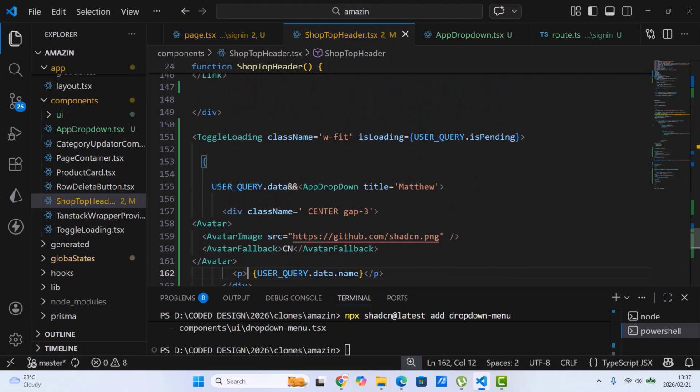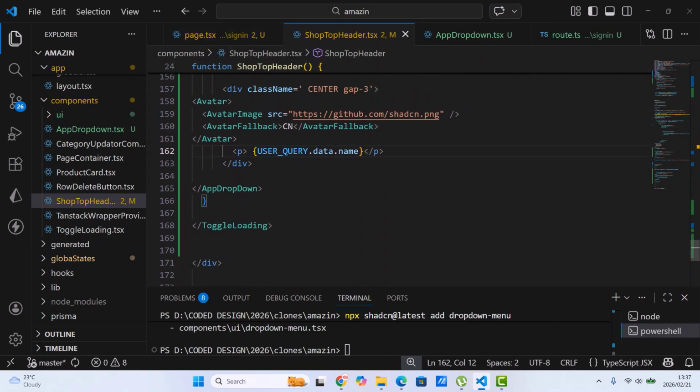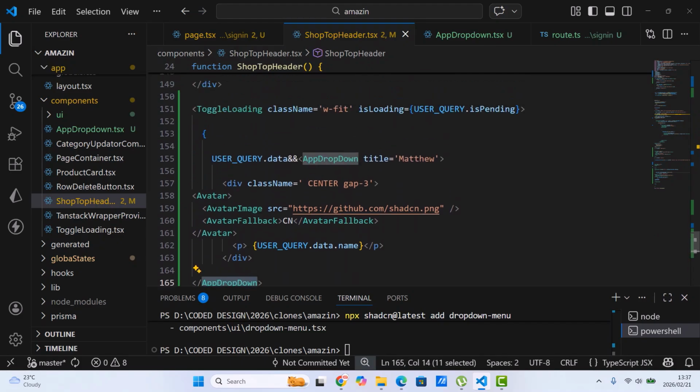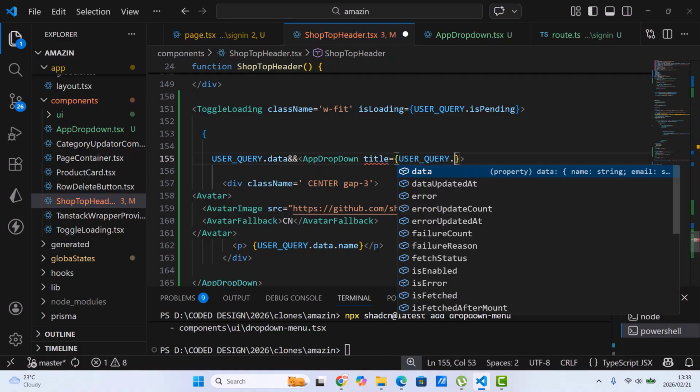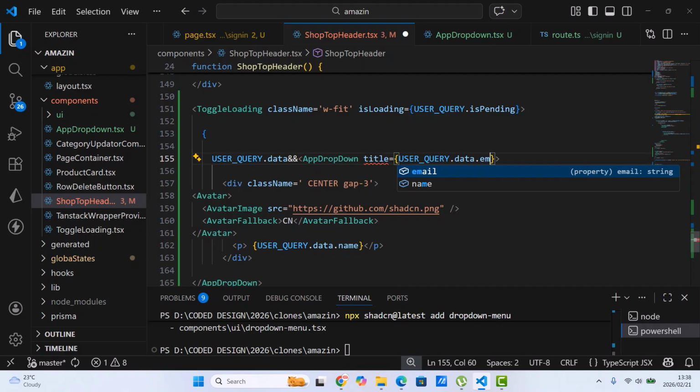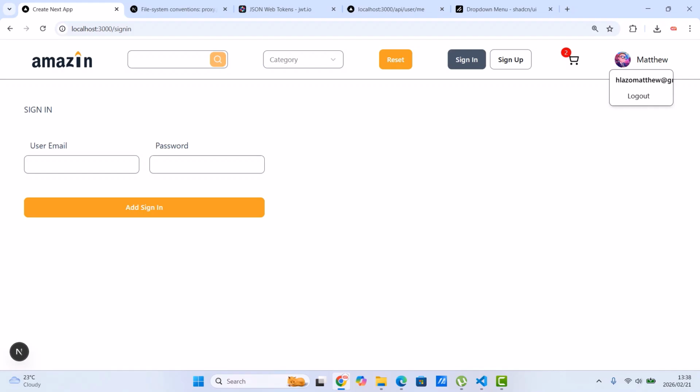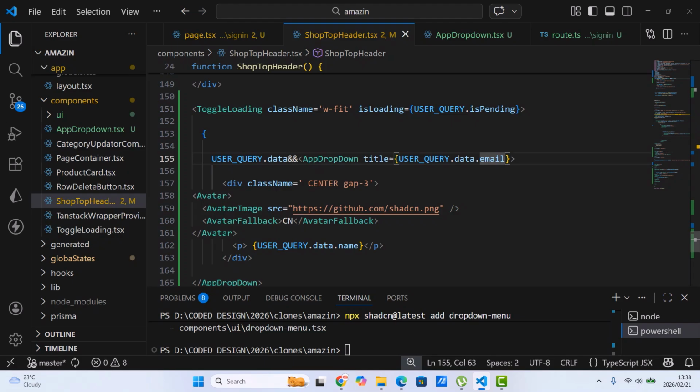Okay, let's see, where are we going to add that? Go to, yes, here. Where is the app drop down? Start from here. So what I want here, I want the email. That's what I want here. Okay, the email is too much or is too long. Don't think I mind much about that.